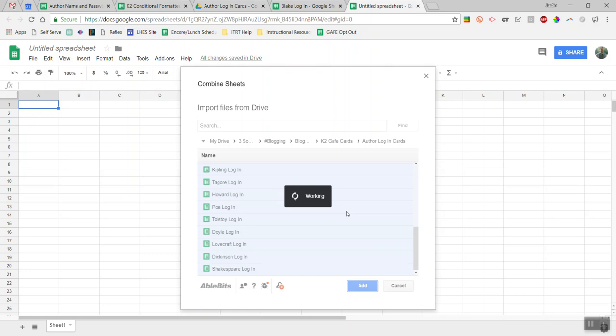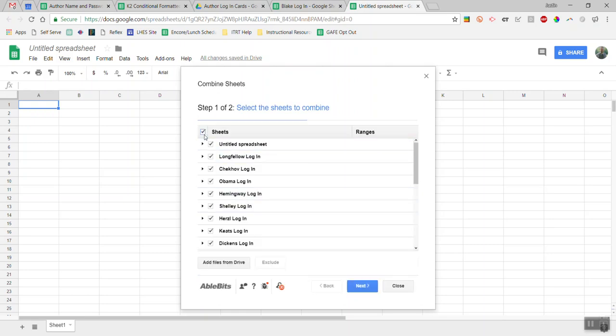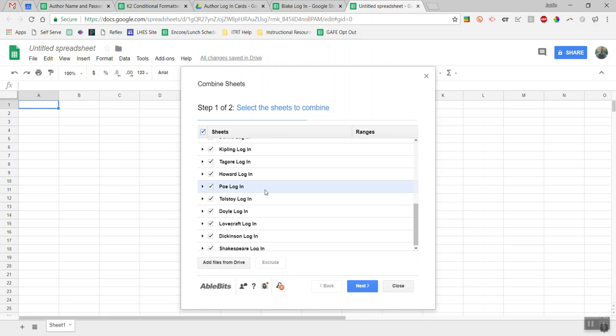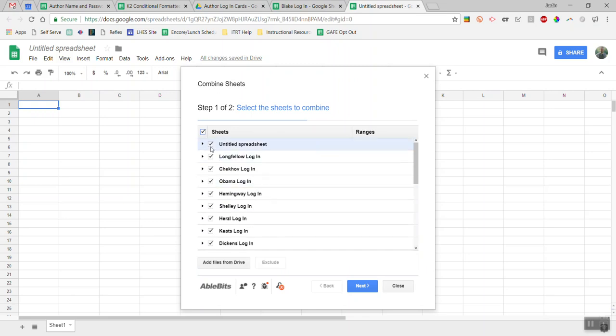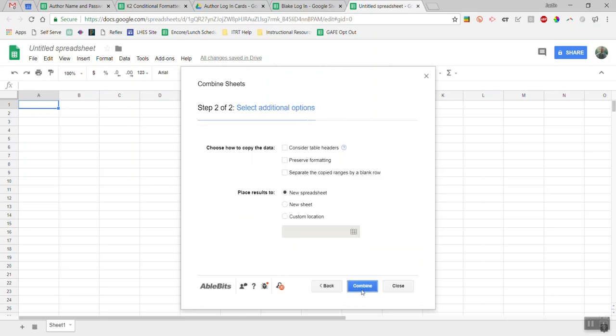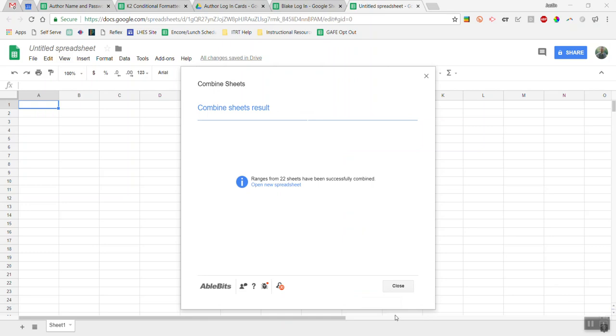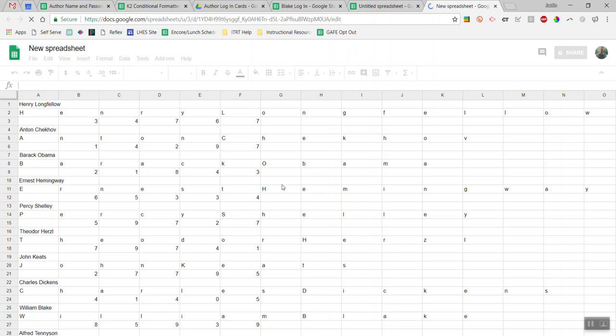and this takes a moment, and I want to use all of those sheets with the exception of this untitled spreadsheet. And so I will want to put it onto a new spreadsheet. It'll take a moment to process. Sometimes it goes fast, sometimes it goes slow, because I'm going to pause the video so we don't have to just watch this processing screen. So it has been combined. I'm going to press Open New Spreadsheet.